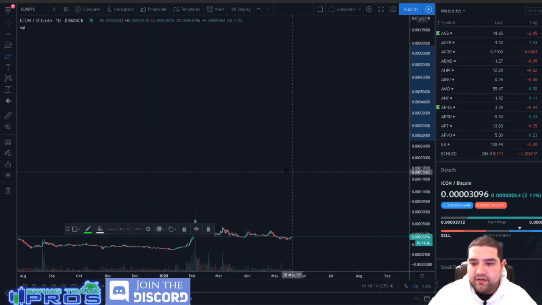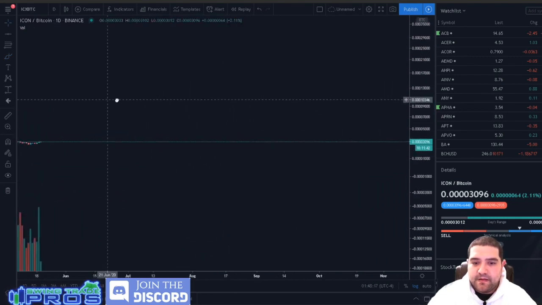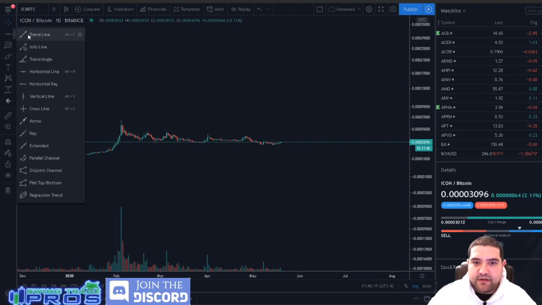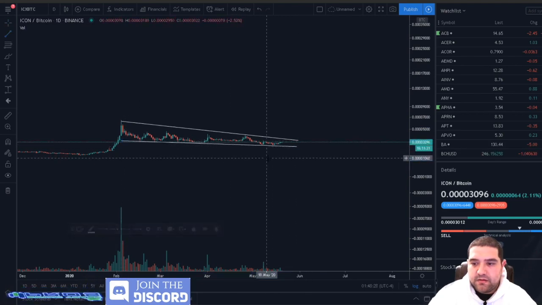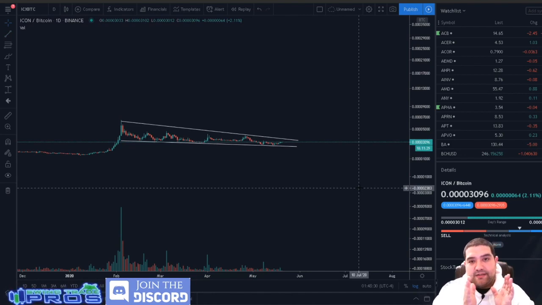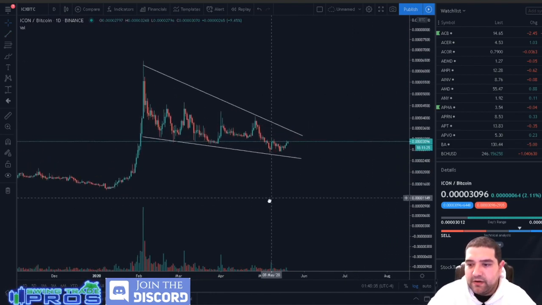Okay, so this is in a bull flag here, as you can see. It's just been consolidating. This is a beautiful consolidation. Just kind of resting, chilling here. The range is getting really tight. So I think there's going to be a big breakout here.